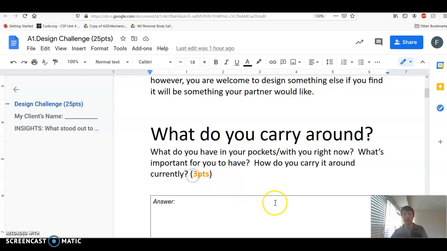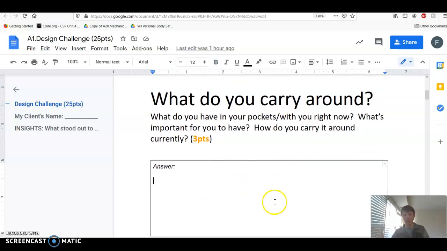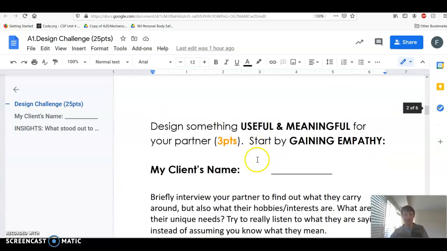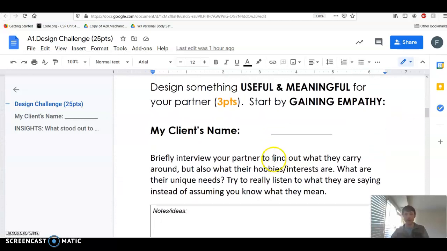It's worth 3 points. Just think about what do you carry with you, and this might even help you design a better product for your client as well, because they'll probably be carrying similar things on them. Now try to think outside the scope of just keys, wallet, phone. Usually people have those on them, I understand that, but what else might you be carrying around? From there, you're going to gain some empathy.